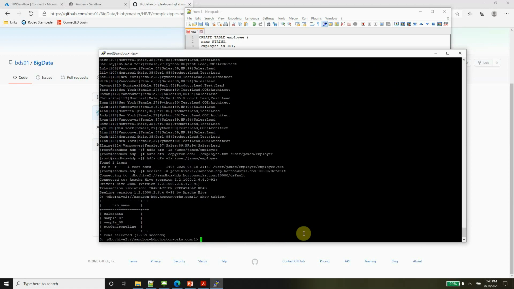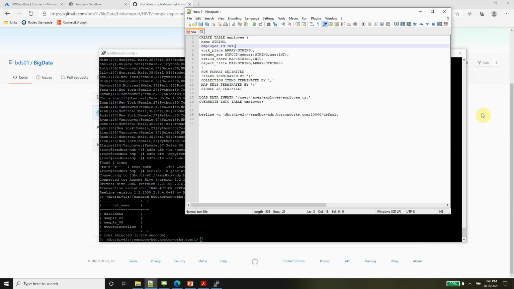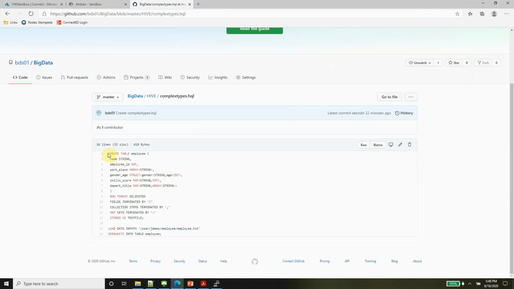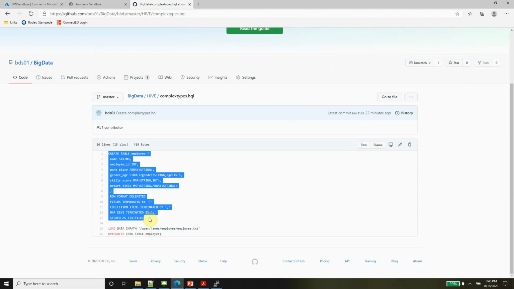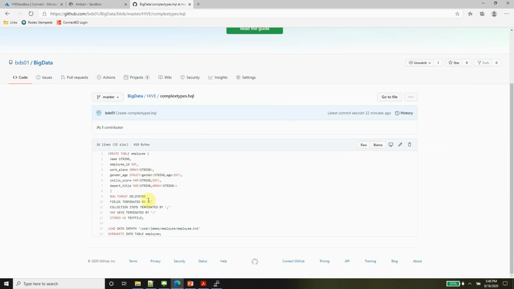Just make sure there is no table called employee, because that is the table we're going to create. So I'm going back to my, actually I can copy the code from here. I just want to copy and paste this code, and before copying and pasting, let's go through the whole code. Let's look at them side by side.